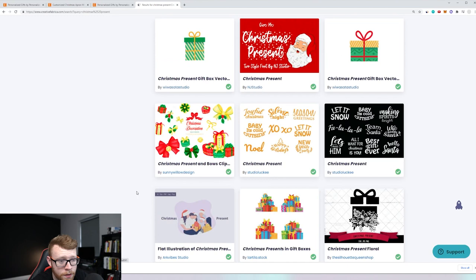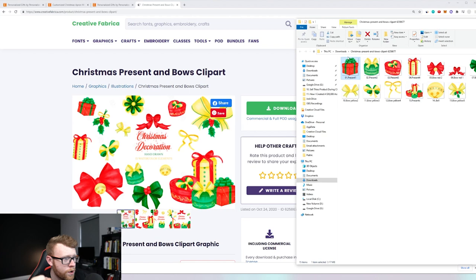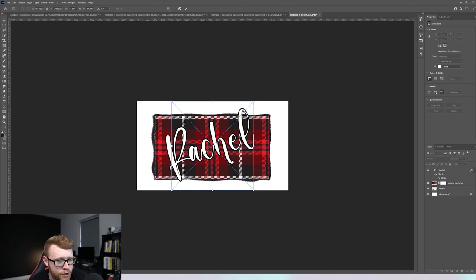These actually look a little better. They're more like that painted watercolor feel. So let's actually download this pack. What I'm going to do here is grab this one. I think it just looks the most generic present. And let's open up our Photoshop, drop this in.